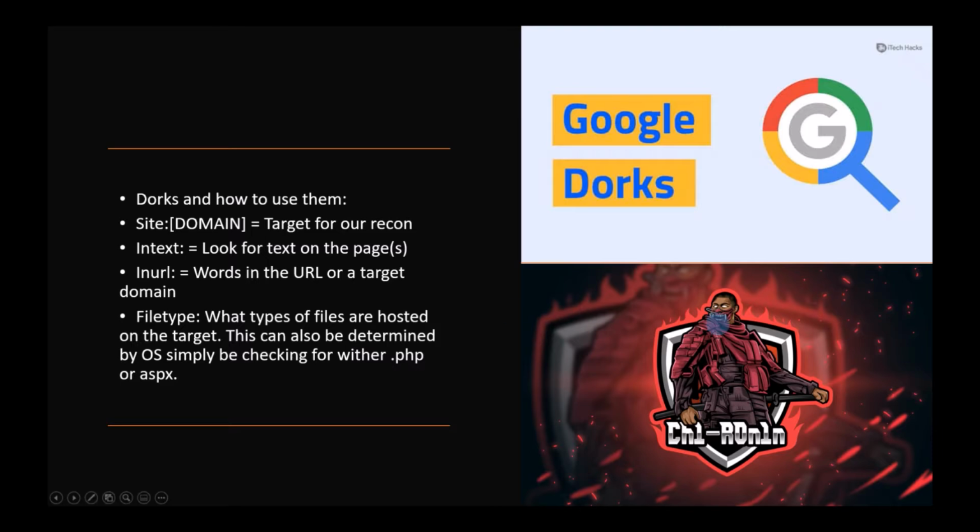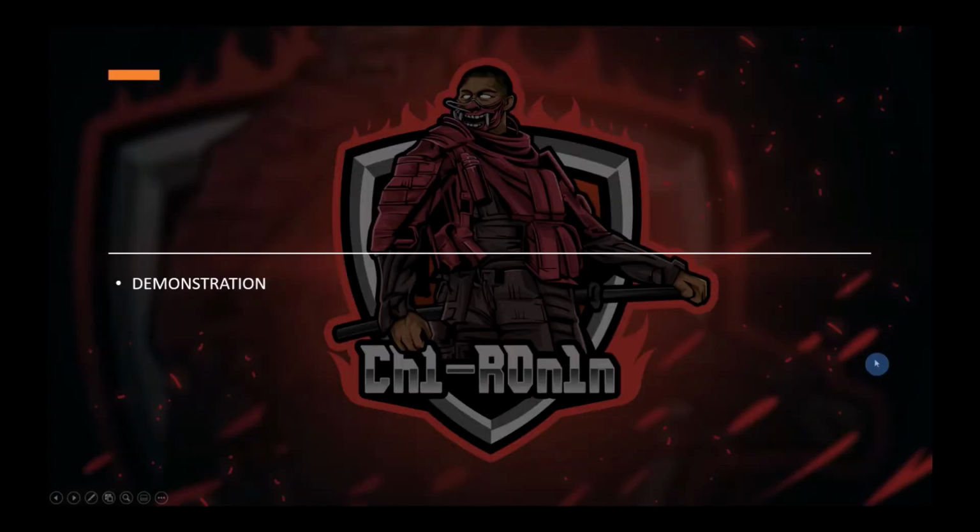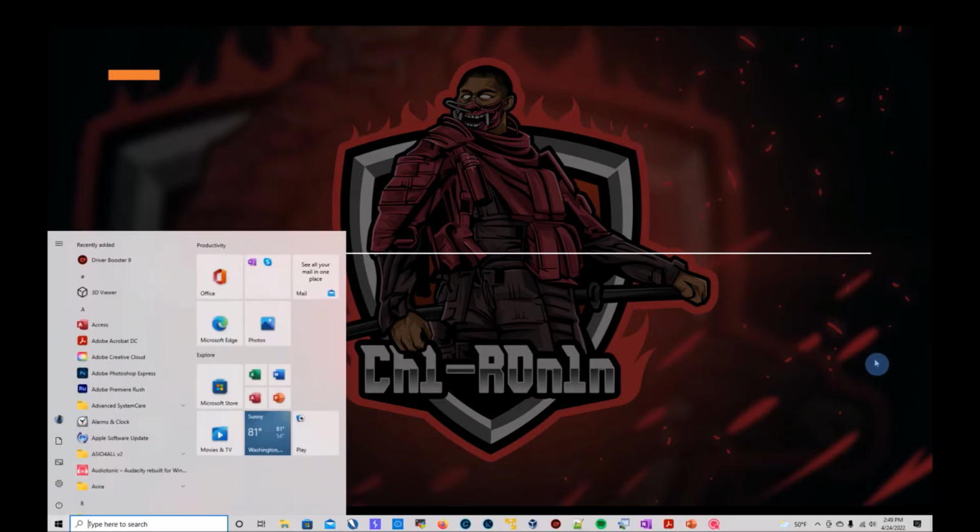We specify our target by using site. That's the target for our recon. Intext means a search will look for any text on a certain page. Inurl looks for words within the URL of our target. And filetype we can use to determine what system we're working on, if it's Windows IIS or if it's running PHP, by specifying the file type as either ASPX or PHP or something like that.